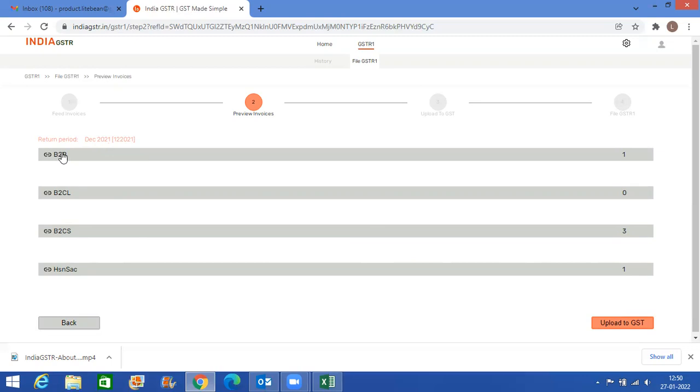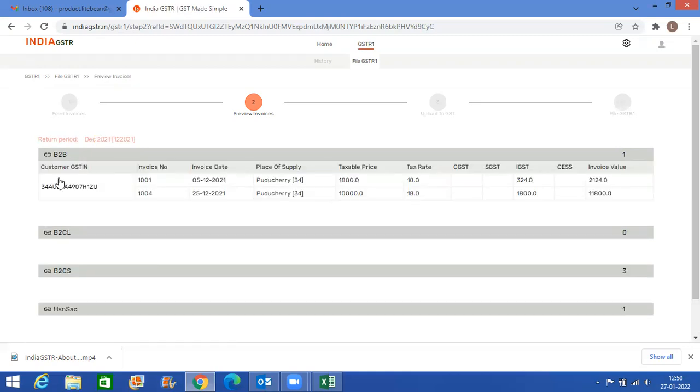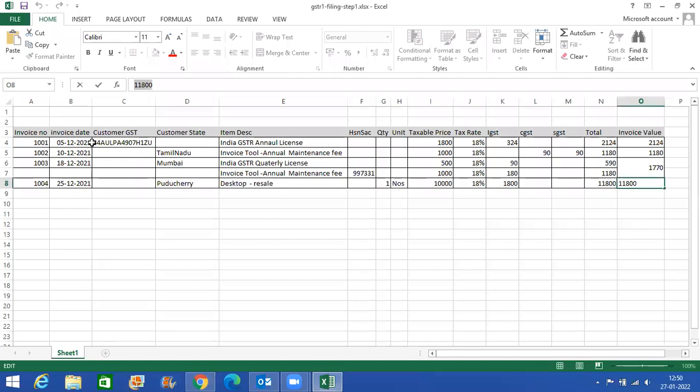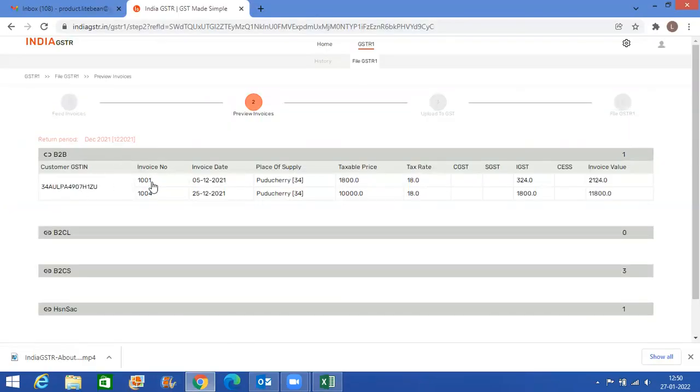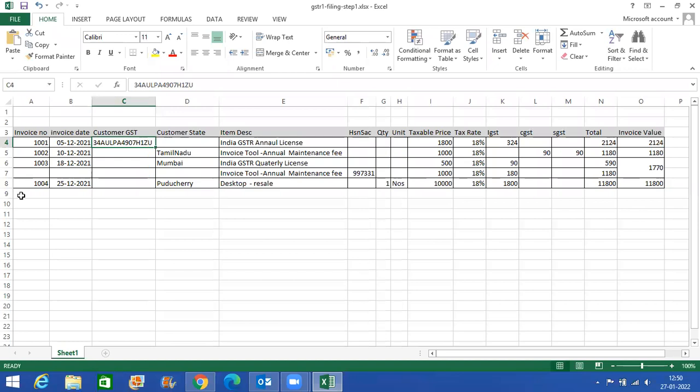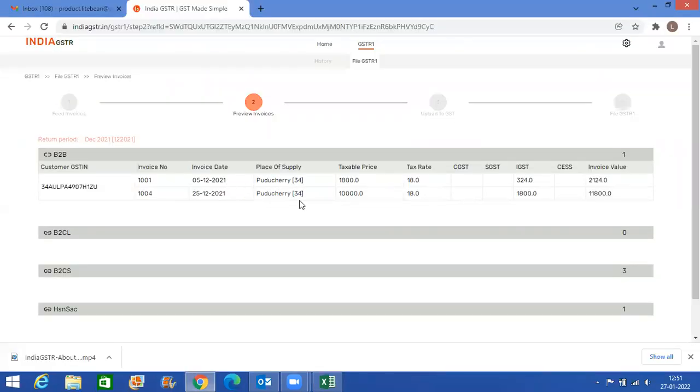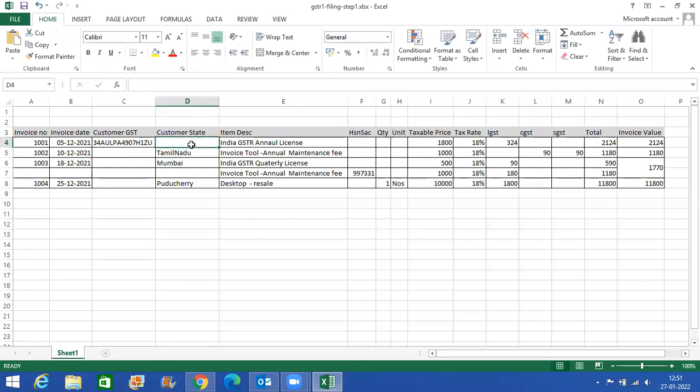Let's look into it one by one. The first is the return period. Validate the return period. So December 2021. Is this the right return period? Yes. Then check the B2B. If you look at the B2B, there are 2 invoices you are supplying, 1001 and 1004, on these dates and for these 2 states. By default, it will take the GSTN state. If you want to override, you can choose a different state.